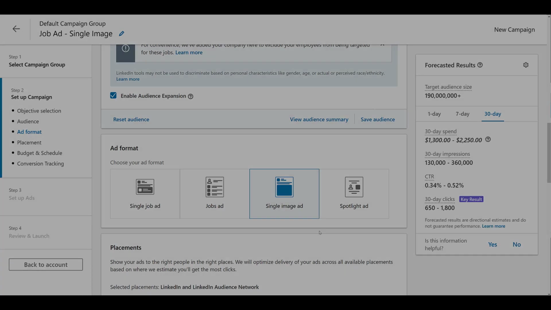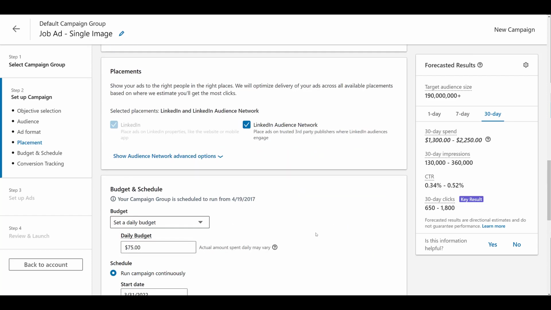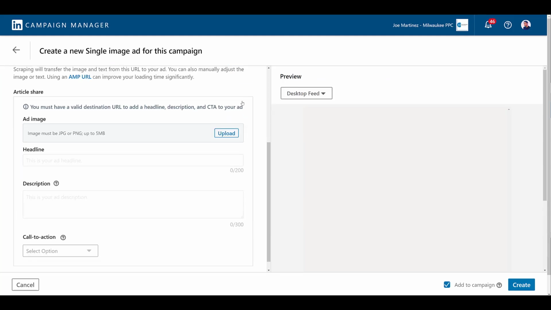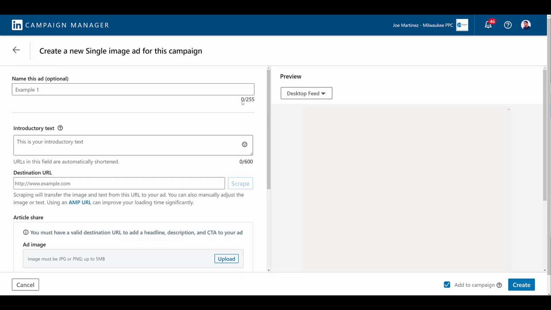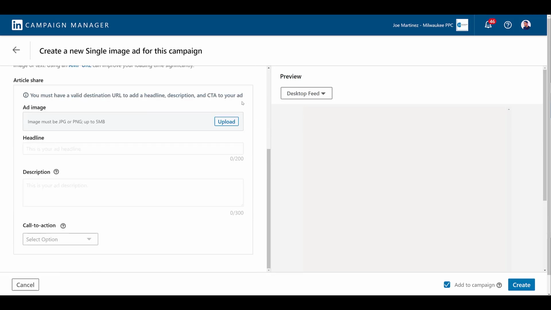The third ad format for job applicants campaign objectives is a single image ad, probably the most familiar ad format on LinkedIn. So let's scroll down, go to the ad preview again, and there we see the typical ad format. Nothing new there. Your intro text, your URL, your image, your headline description, and call to action. I know I said it already, but if you're just going to use a single image ad, you might as well just use the traffic or conversion objectives.